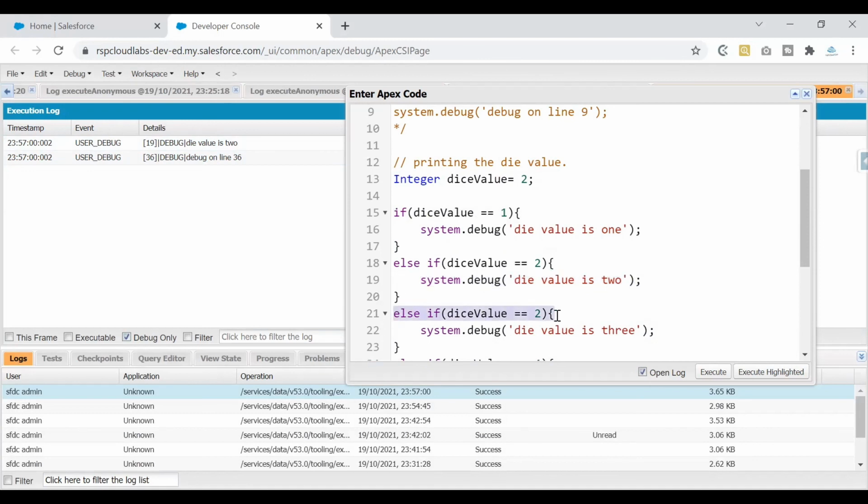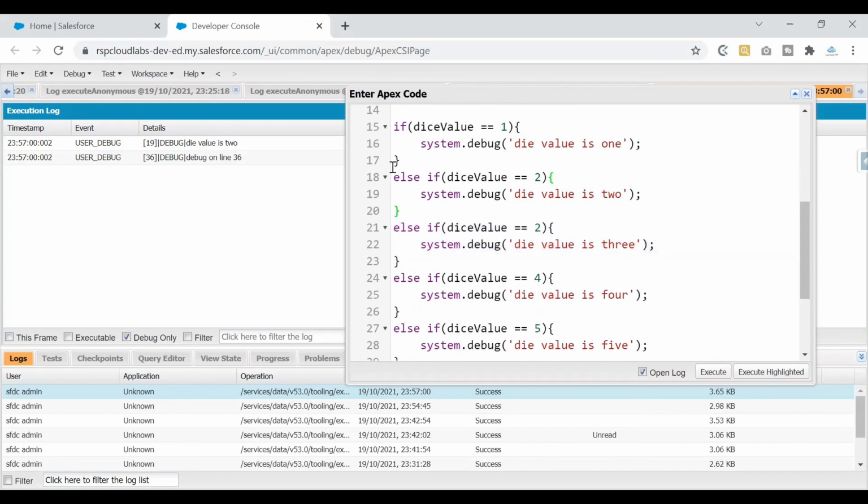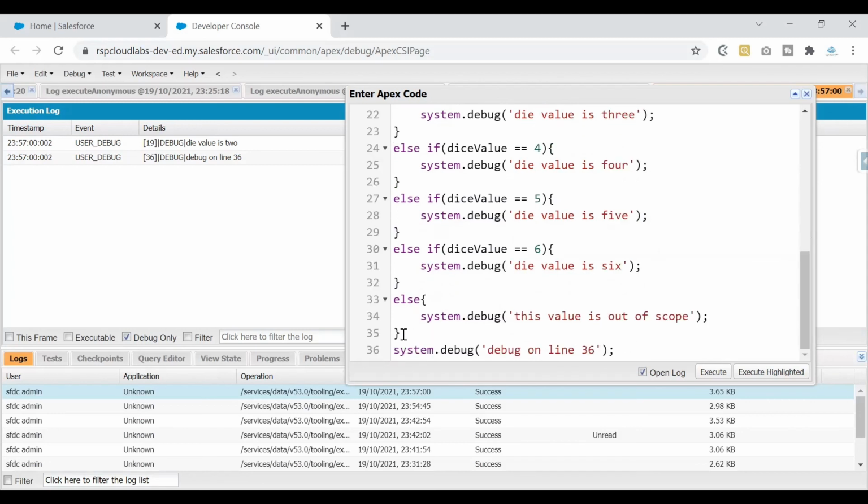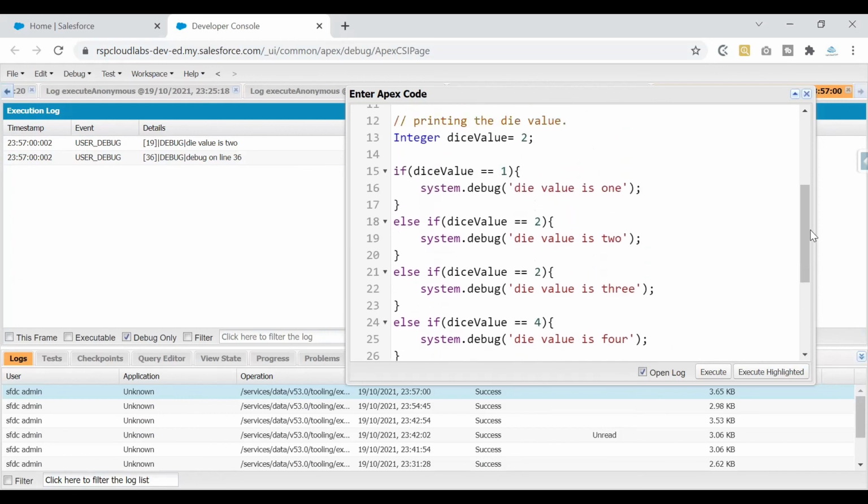So even though there is a matching condition on line number 21, that is not executed because else if is designed in a way that if one of the else if blocks or the if condition is satisfied, it would skip the other else if conditions below it. So it would not consider any of these conditions that you have written here. That way the system would not spend much time executing them. It would simply execute the line that is after your else. So if you see here, line number 36 is printed, which says debug on line number 36. That is how you can write your code efficiently.